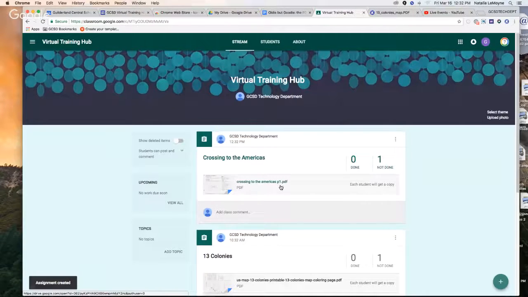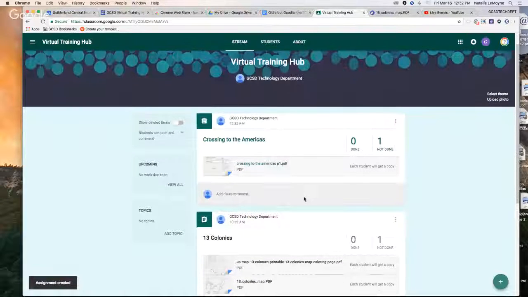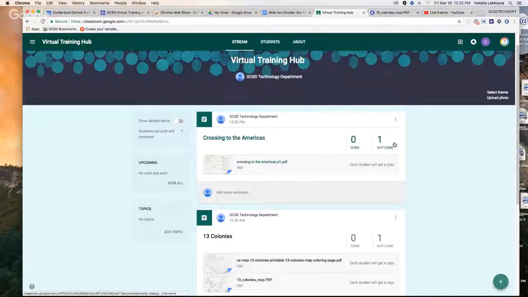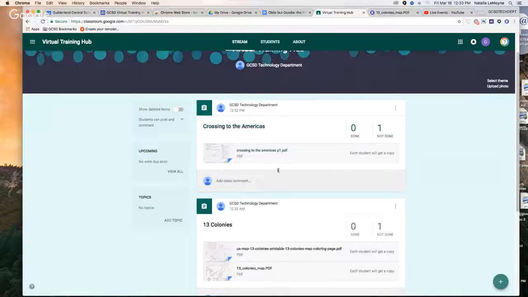So the students are going to see this pop up on their Google Classroom stream. And for them, what they need to do is essentially click on the assignment, and they will see a button here on the right that says Open. So they'll click the assignment to open it. So what happens when they open it? And this is when they are going to use Kami.